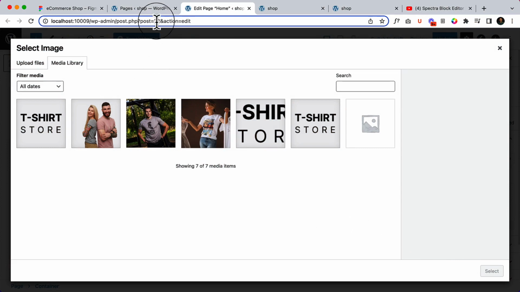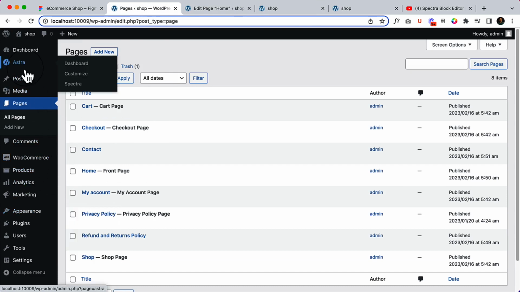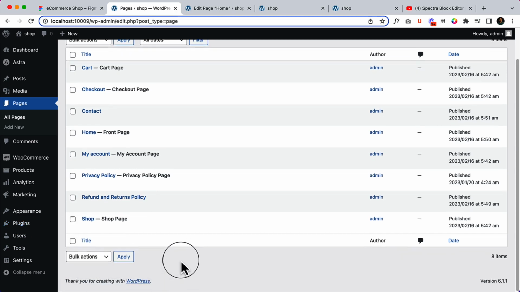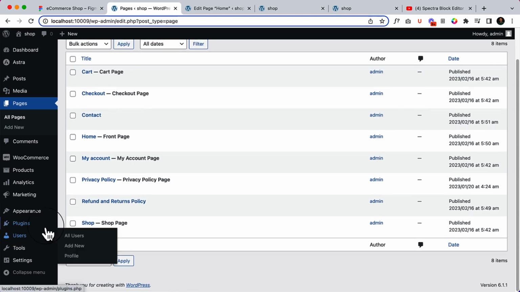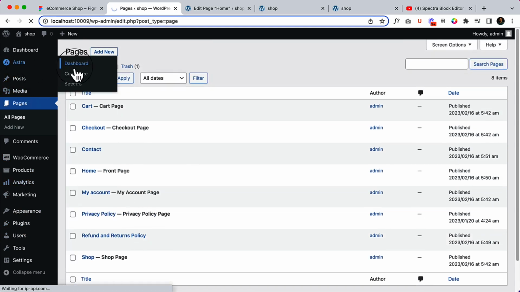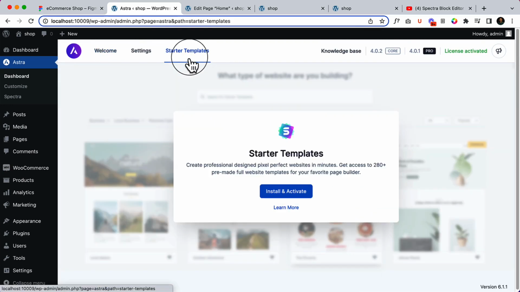To activate the SVG format, you can simply navigate to the dashboard. By default Astra does not support SVG format. So to enable SVG format, you can activate the Astra Starter Templates. It will come with SVG support, or you can install any kind of SVG support plugin. So as of now, I'm going to install the starter template. Let's go to the dashboard, and here you can see Starter Templates. Let's install and activate from here.